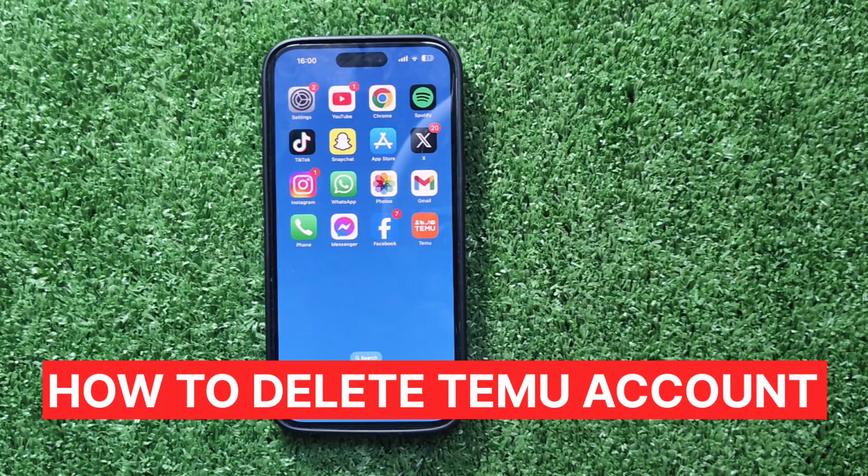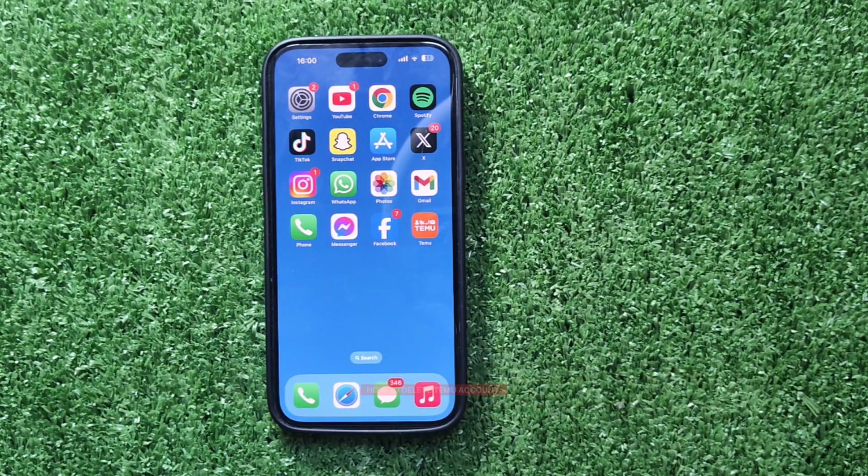We're going to learn how to delete your Temu app account. Let's dive right in. First things first.